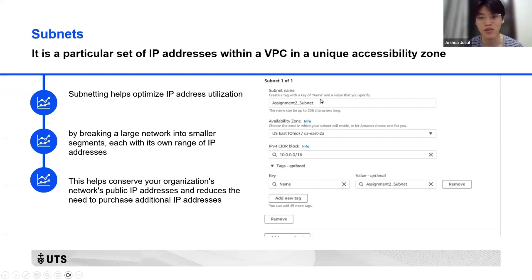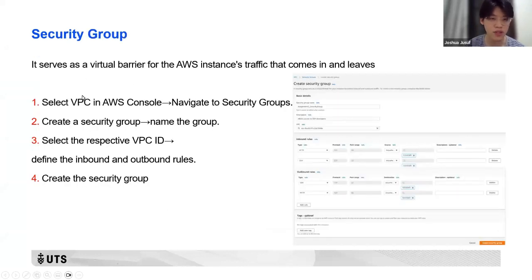We name it assignment to subnet, and the availability zone is US East Ohio, and for the IPv4 CIDR block, we are using the same 10.0.0.0/16. And third, we're going to talk about security group. It serves as a virtual barrier for the AWS instances, for traffic that comes in and leaves.